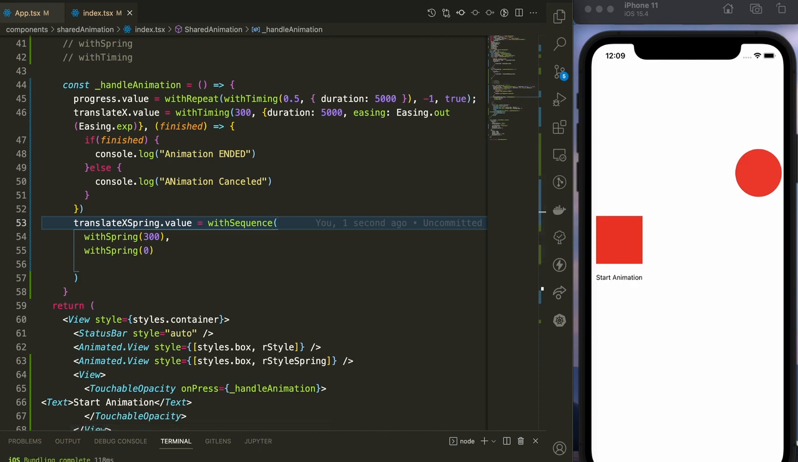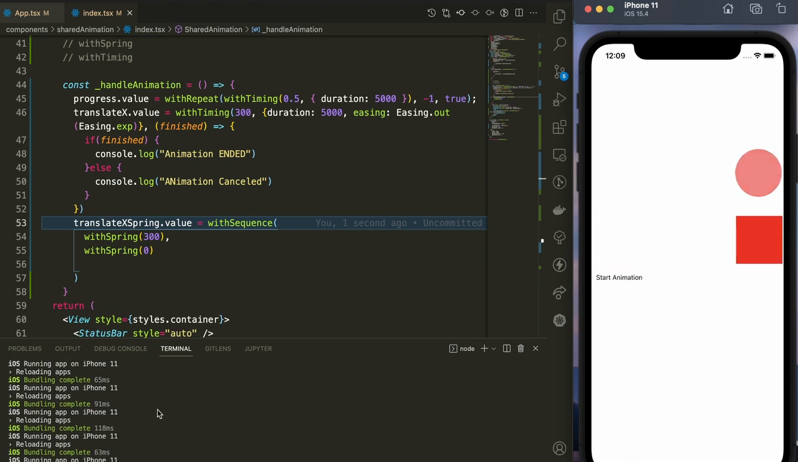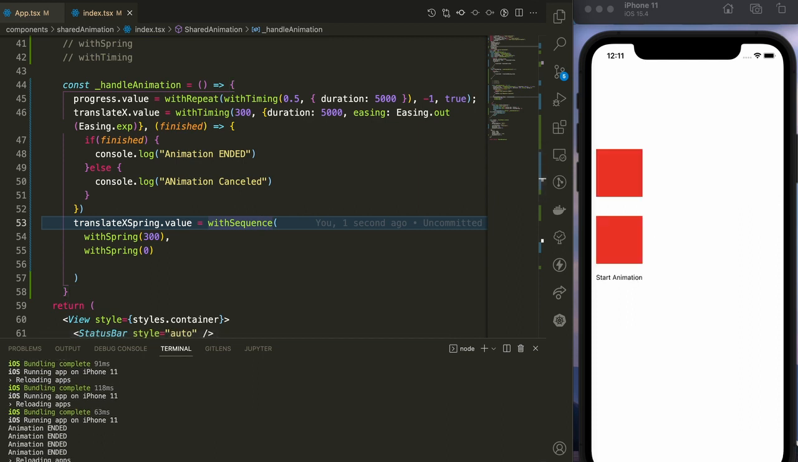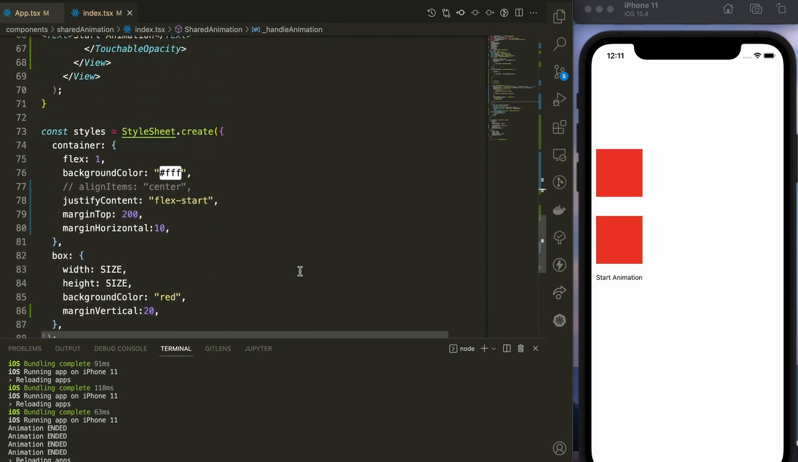So now if we reload this one, hopefully we will see some console logs as well. Okay, so we see "animation ended" over here. And there are some other methods provided inside React Native Reanimated as well, like cancelAnimation, which we are going to discuss in some later videos. So this is how you can add other modifiers in React Native.